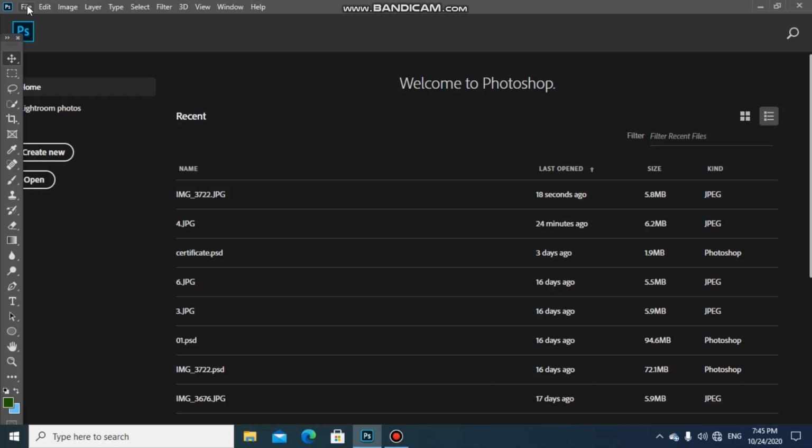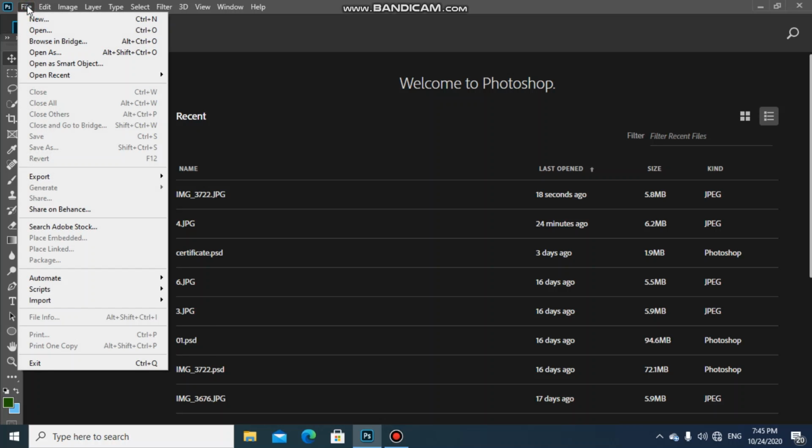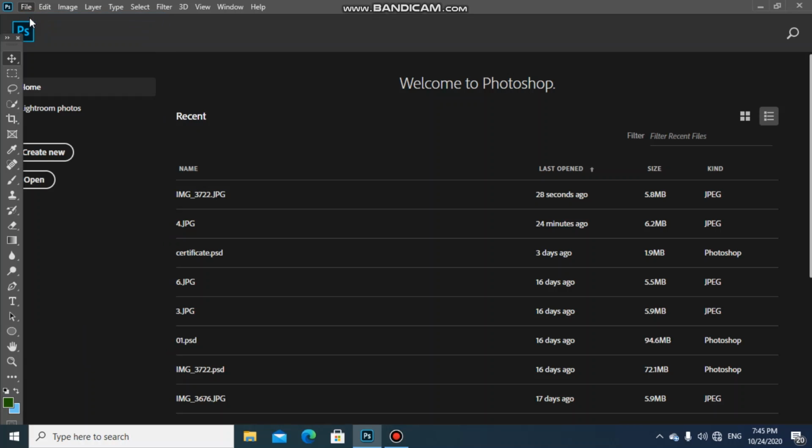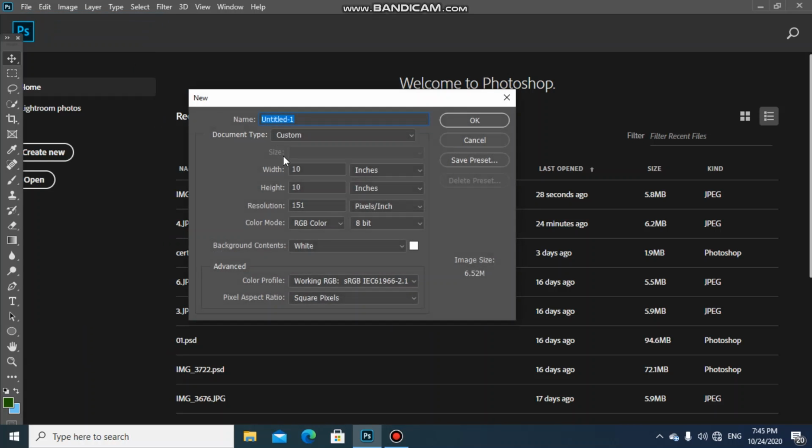In the first class, you will learn about document settings and the basic tools you will use. You will click on File and then take New. You will give a name to your file, because we will discuss the interface today. So I am writing Interface. Whatever name you want to give to your file, you can.